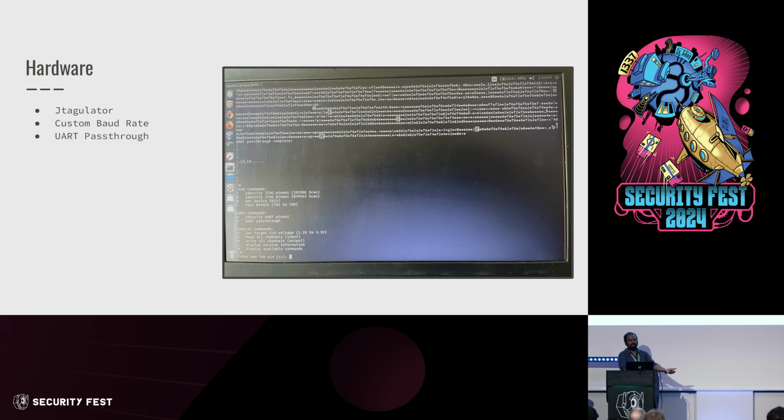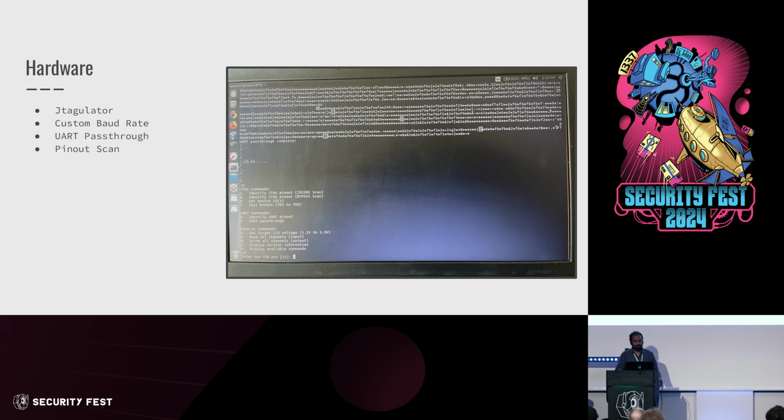You can also try to brute force different kinds of baud rates, and then try to figure out which baud rate is supported, and things like that. And also do UART brute force, UART pass-through. You do a pinout scan, and that's it. So now you're done with two parts. You're remaining with the last, or maybe the second last one.